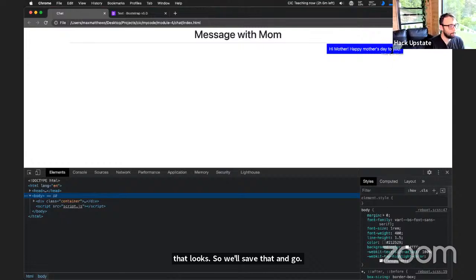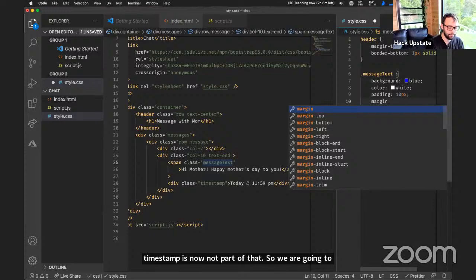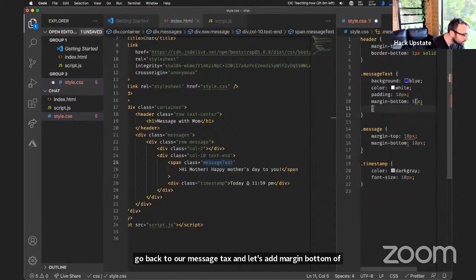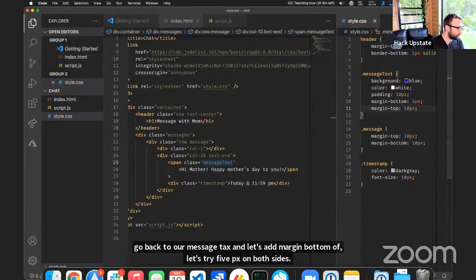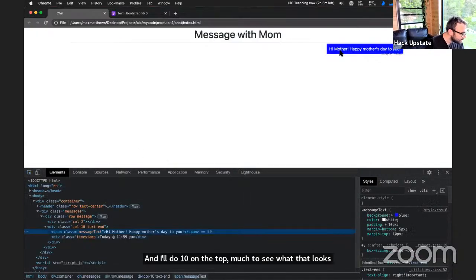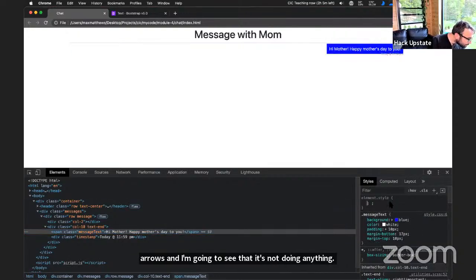We are going to use some margin around that. So our timestamp is now not part of that. So we are going to go back to our message text and let's add margin-bottom of, let's try 5px on both sides. And I'll do 10 on the top. Let's just see what that looks like. Maybe not enough. So let's pop in here and I'm going to go to my margin-bottom and I'm just going to use the up arrows and I'm going to see that is not doing anything. Because, let me guess.